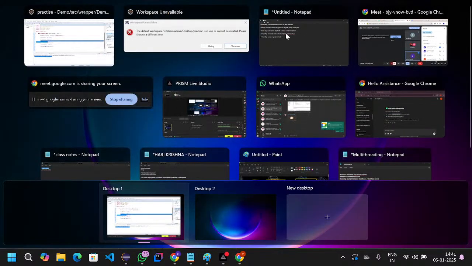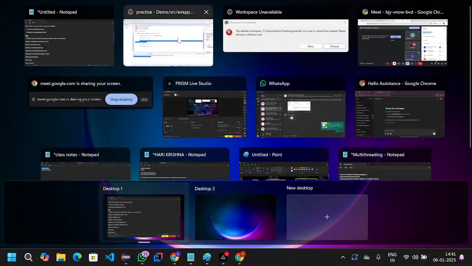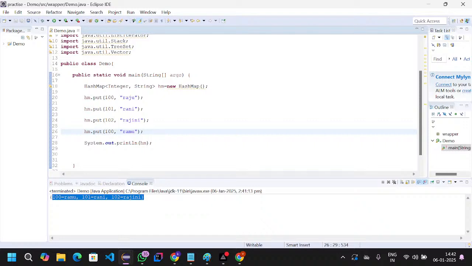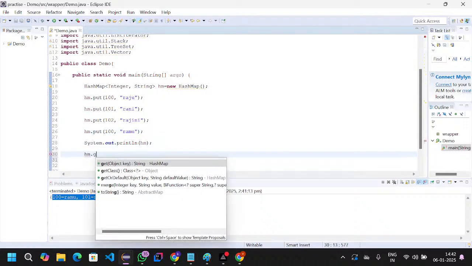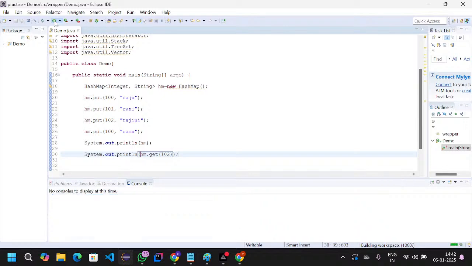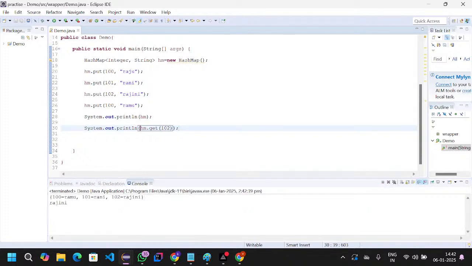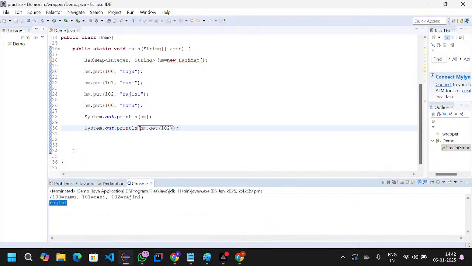Similarly, we discussed a few of the methods, like the put method. If you want to get the value by key, you can use the get method. For example, here I would like to take hm dot get with the object key. Here you can mention some key, like 102, inside the sysout statement. Now if I run this, you will get the result: Rajni coming. So based on the key, we can get the value.